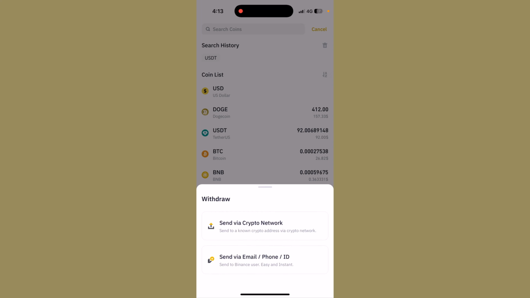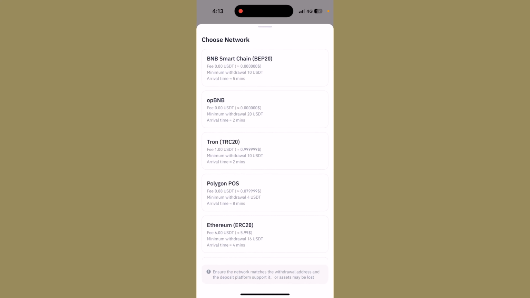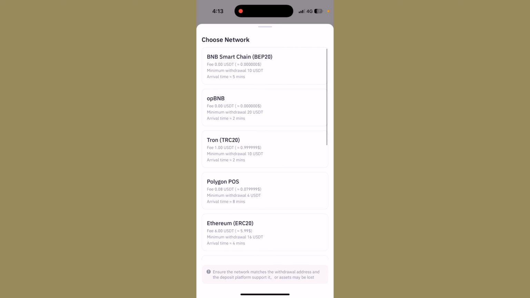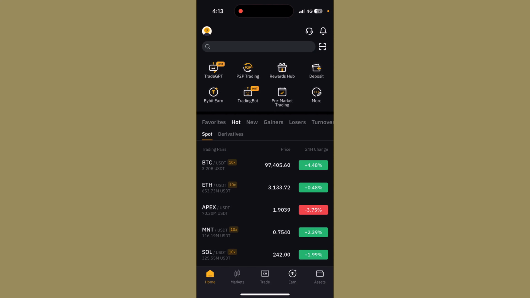You can see. Now select your USDT, then you can see send via crypto, and then you can see this kind of interface. Now select the network which you want to use. Suppose I want to use BNB, and it's for free, no commission. Now go back to my Bybit.